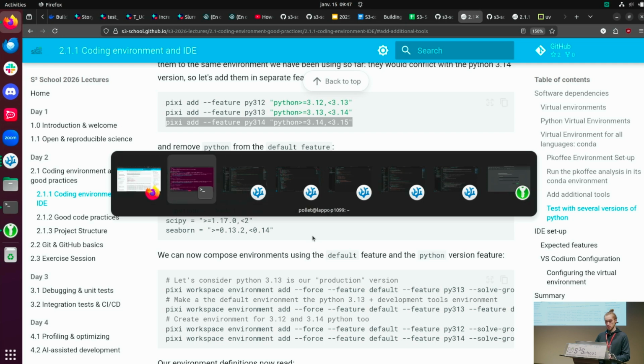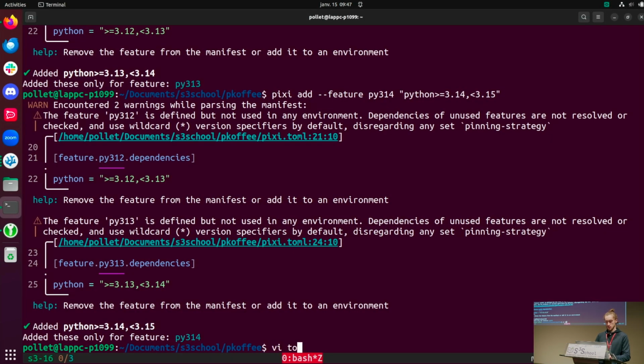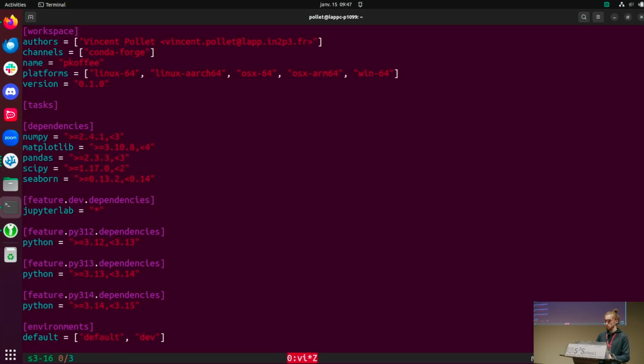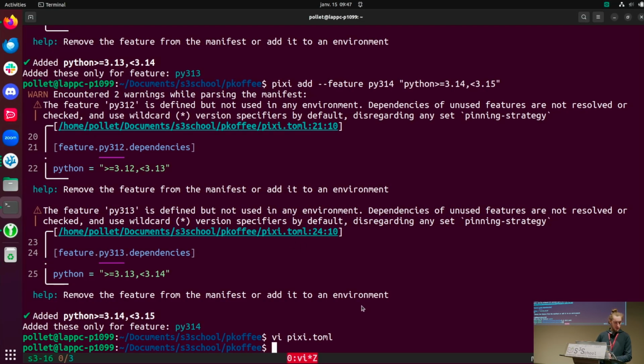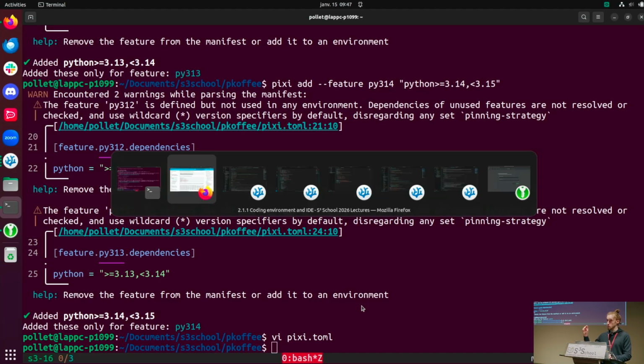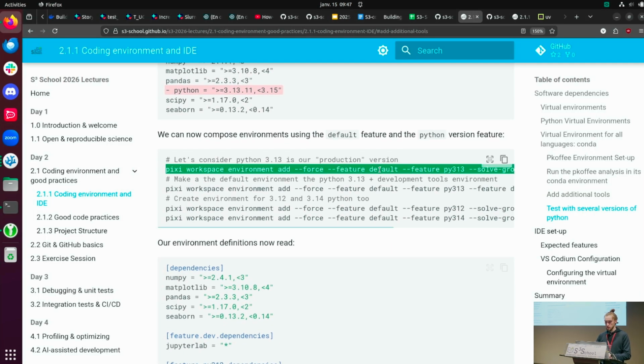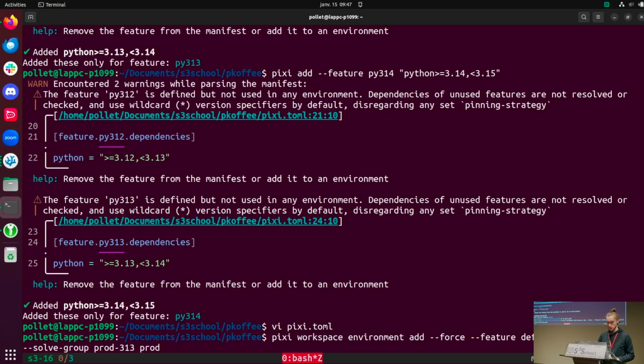In order to use it, we are going to remove the Python that we had here in the default dependencies, so we don't have conflicting specifications, right? So I just remove it from here. And now I'm going to create an environment that uses these features together, basically to make an environment with the dependencies that we had before and the Python pinned version that we want to have. The command would be a bit long, but it's the same as before.